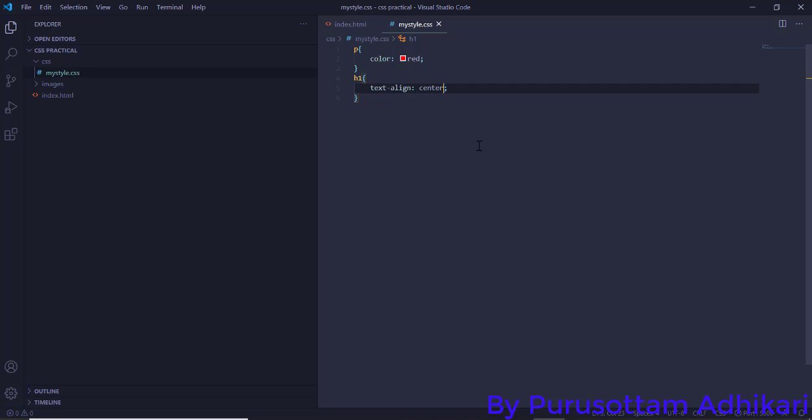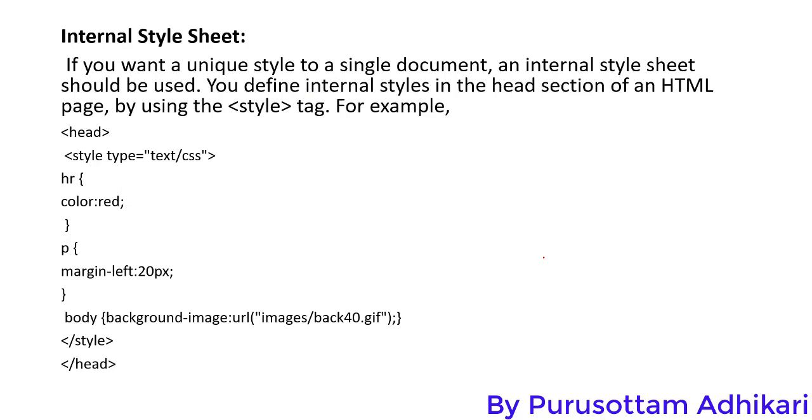Now we learn about internal CSS. Let's go to internal style sheet. Internal styles: if you want a unique style for a single document, an internal style sheet should be used.